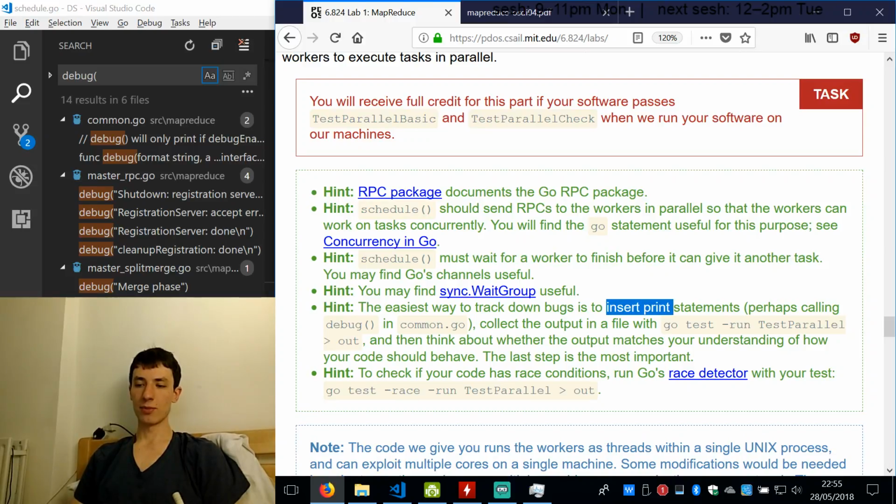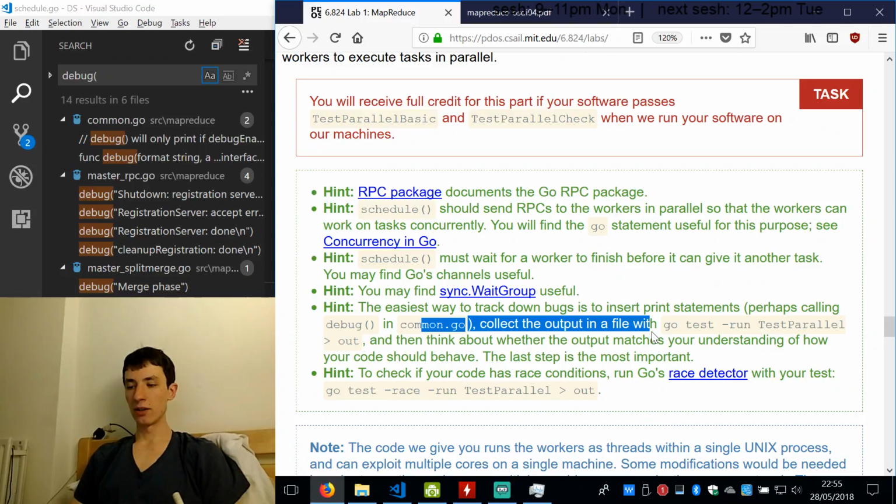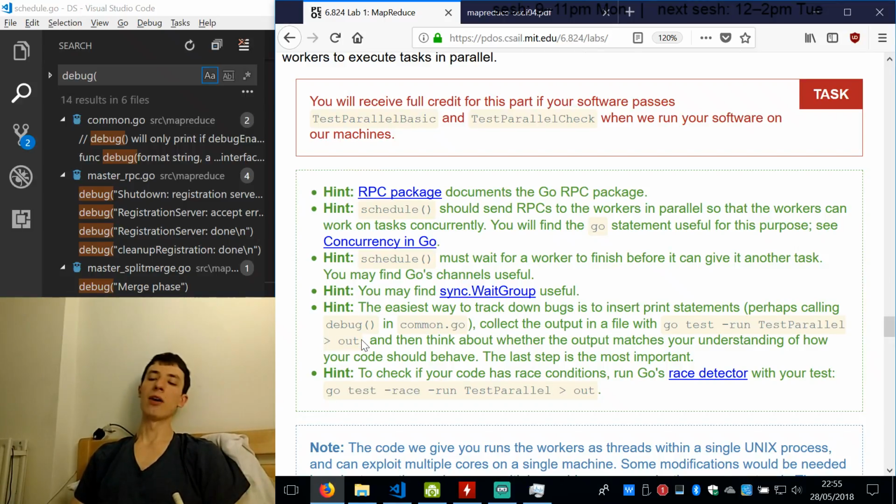Yeah, insert print statements, perhaps by calling debug. Okay, cool. Collect the output in a file with go test run test parallel going to out. Okay, yeah, I guess this is intended for if things can't fit in the console, just send it into the file.